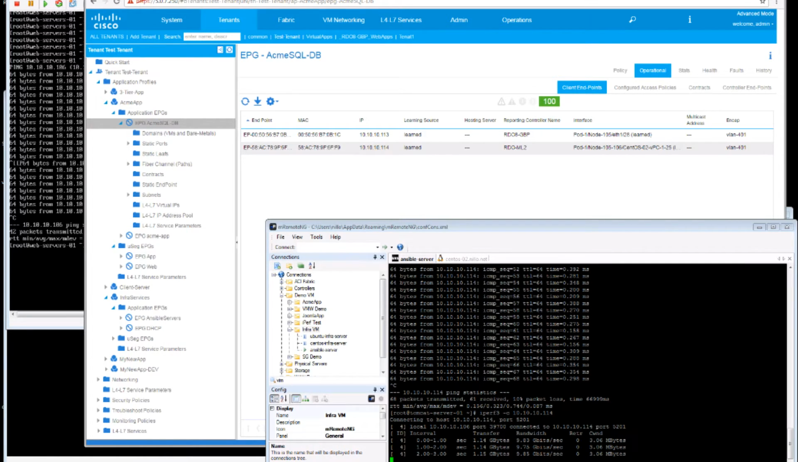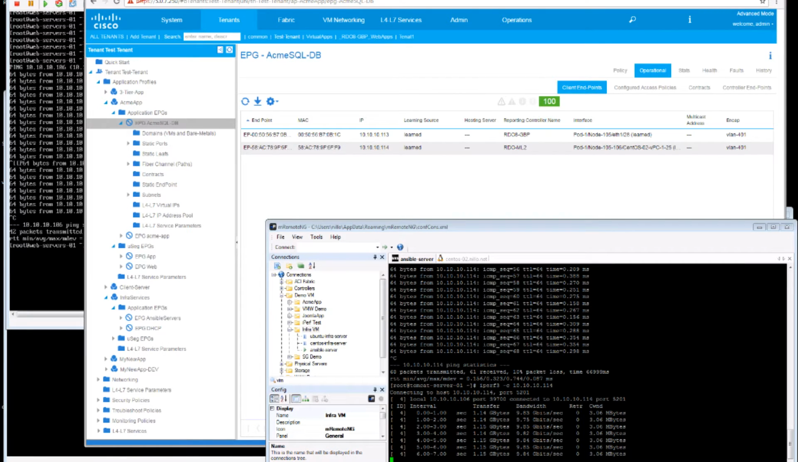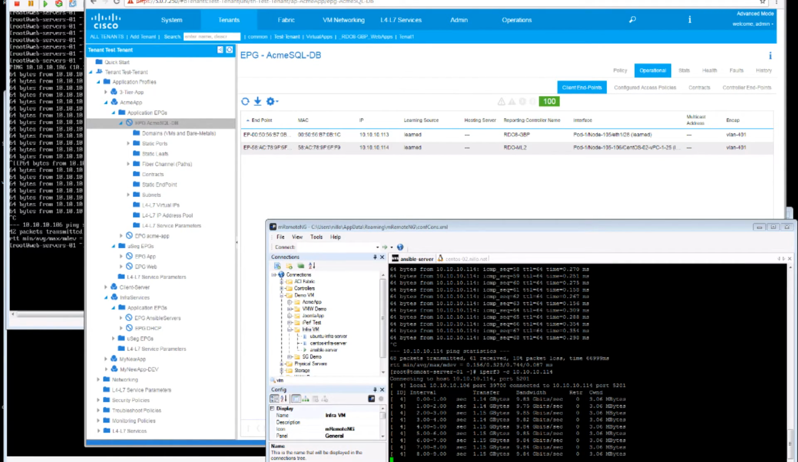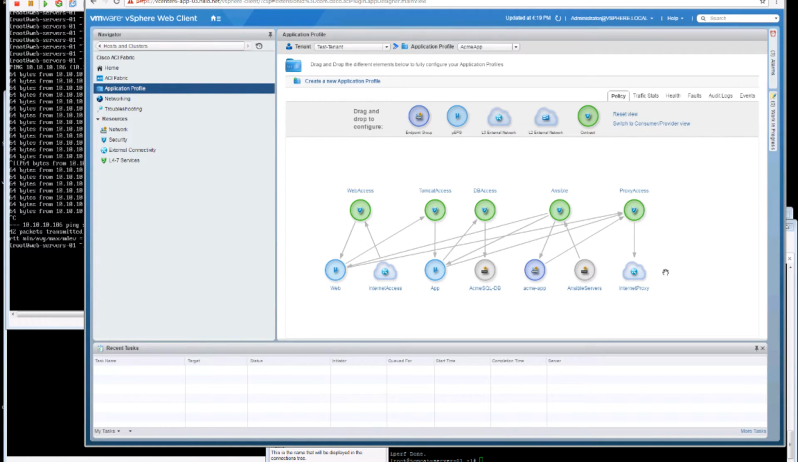So we can see 9.83, 9.85, close to 10 gig, without any performance tuning, without any problems between bare metal and a virtual machine. So this concludes the demo, where we can see that from vCenter you can actually provide secure connectivity between web, access and DB, virtual and physical endpoints.